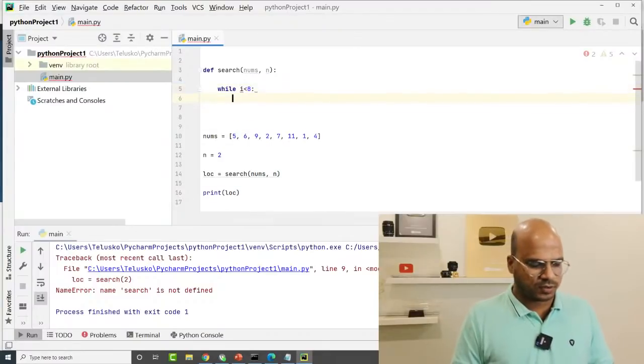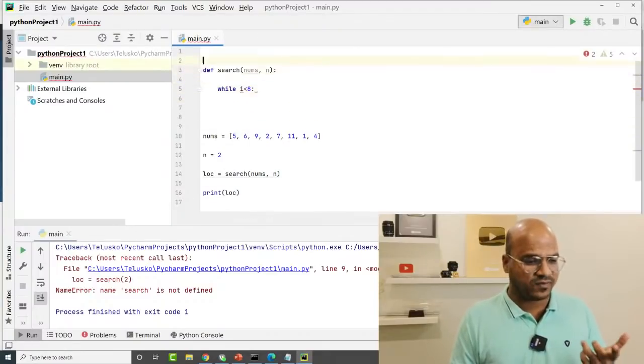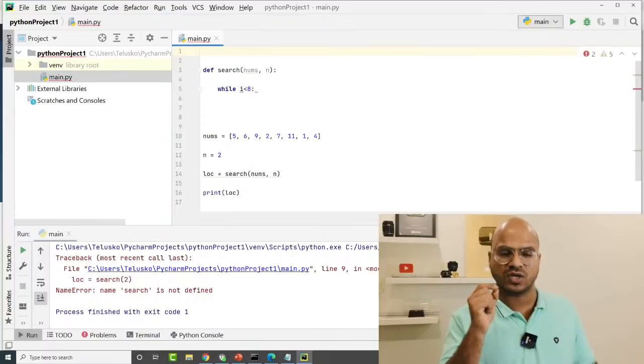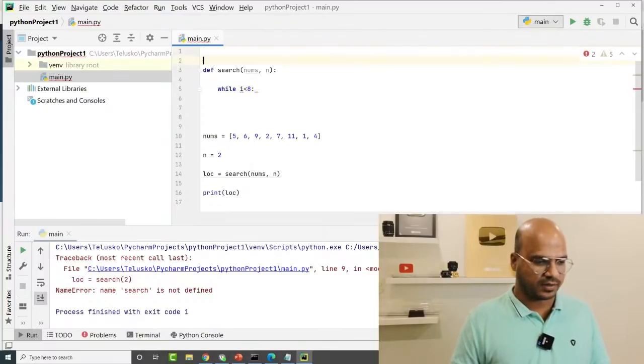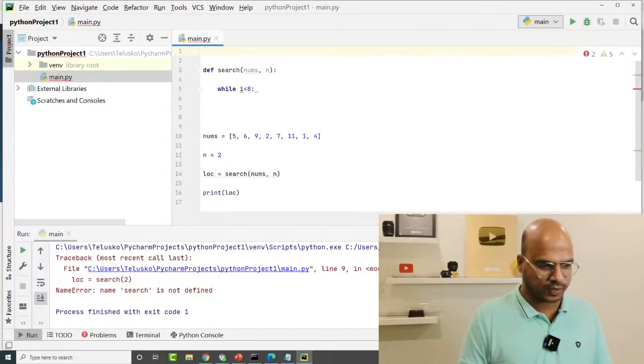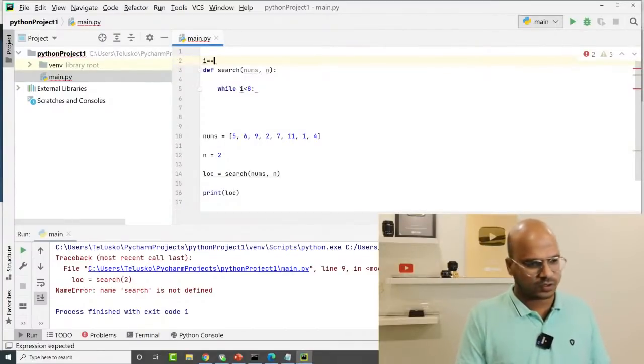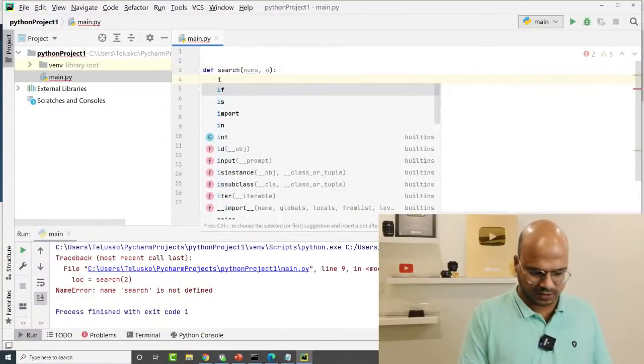And so I'm doing it till L. But what is I? We have not defined I. Every time you use a variable, you have to declare it, right? You have to assign a value to it. So here I can say I equal to 0. Or maybe that should be inside the function, right? That should make much more sense.